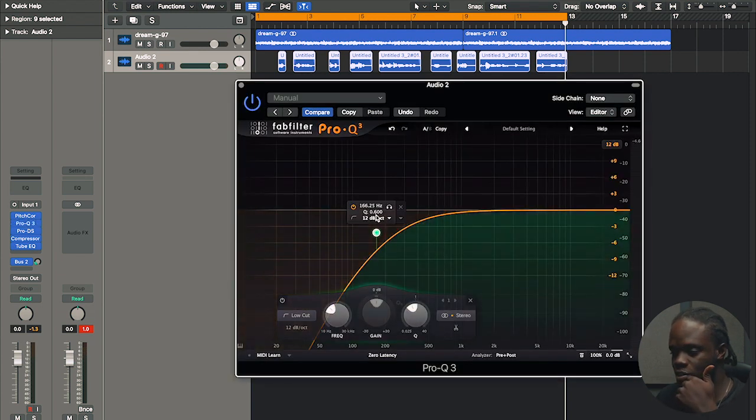What we have here is the FabFilter Pro Q3. It's an EQ. You can use any EQ basically, but the rest is just about preference. I personally prefer the FabFilter Pro Q3 because of a lot of features that it has. So let's see what's actually happening here.